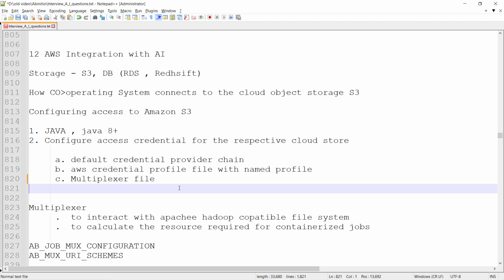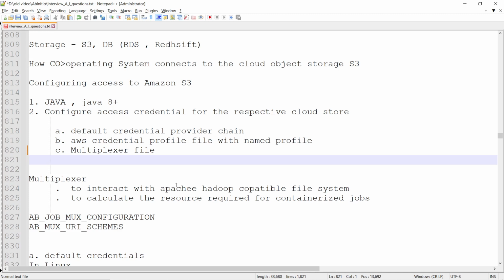But before that, let's see what multiplexer is. Multiplexer is a Java process, in fact. What the multiplexer does is interact with the Apache Hadoop compatible file system. When I say Apache Hadoop HCFS, the Hadoop file system HDFS, Google Cloud Storage, S3, and blob storage of Microsoft are all compatible with HCFS. So the multiplexer's job is to interact with that, and second is in containerized jobs, right?